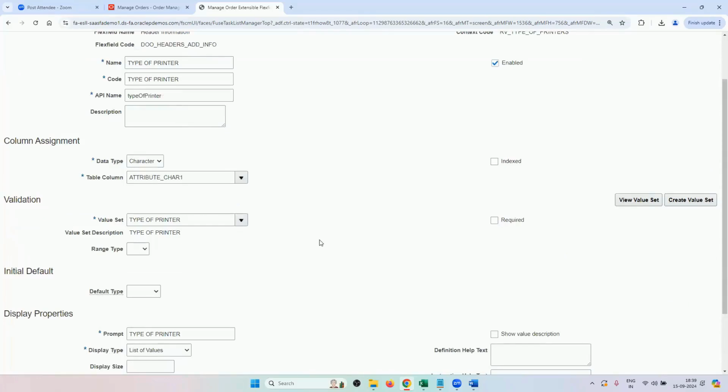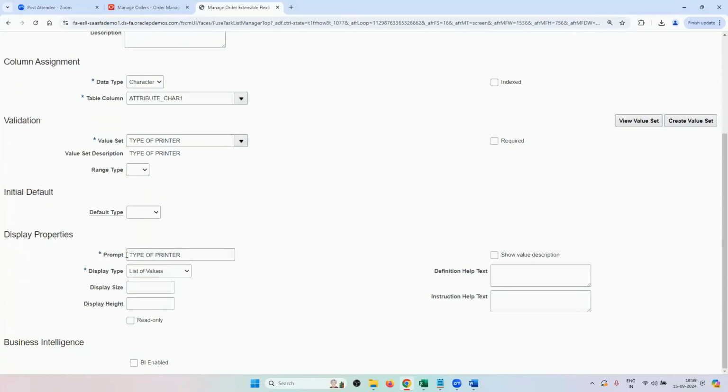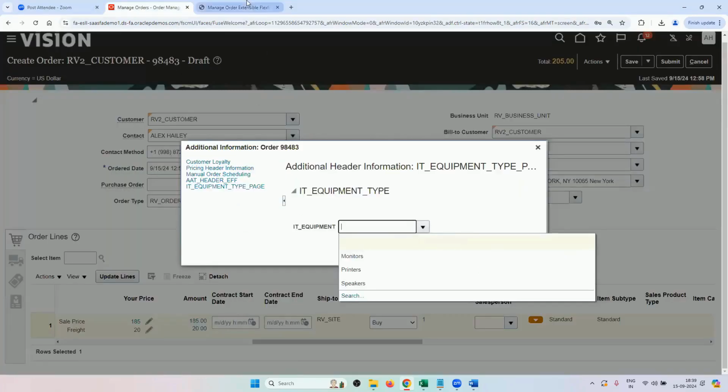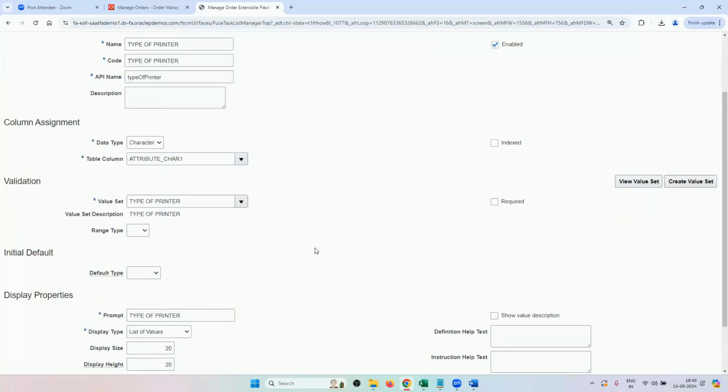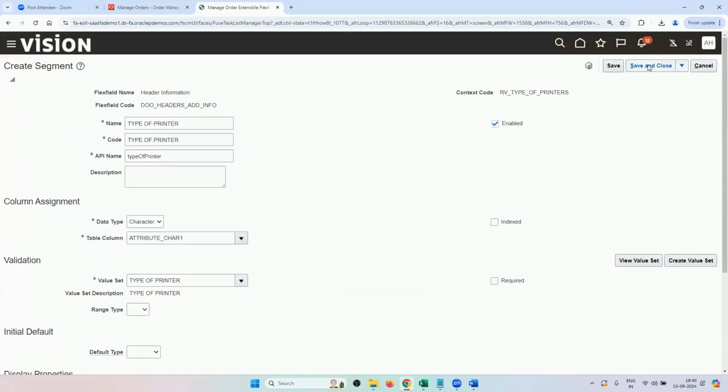If you click on required, it will be mandatory. Prompt will be type of printer. Display type would be list of values. You can have text box or anything, but it will make sense for us to have list of values, right? Because we have defined the values. Display size is just the length of this box. So the 20 is standard, I'm keeping that. And BI enabled, as in your technical team can configure a report, build a report and have this. So you can just pick that. That's it. Click on save and close.